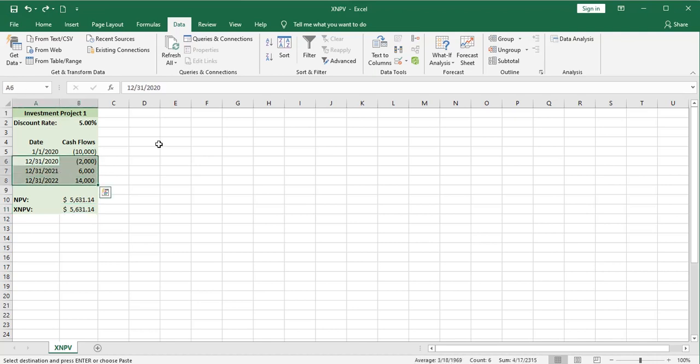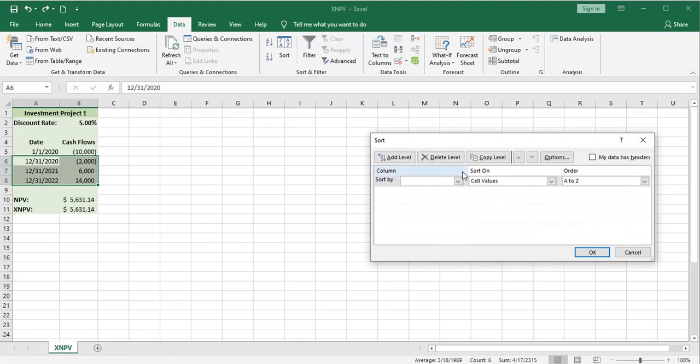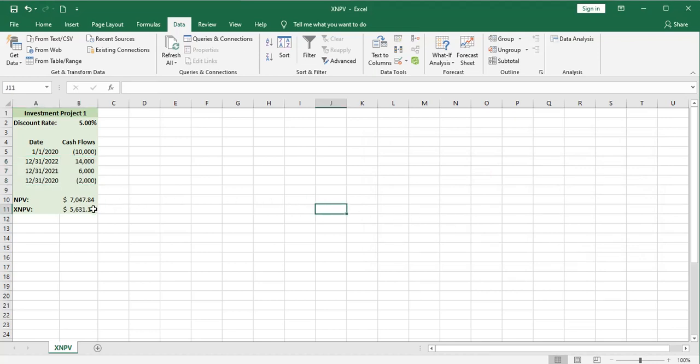And to prove that, I'm going to resort these by column B, largest to smallest. And you can see that that doesn't change our XNPV result. It does, however, change our net present value result because we have these positive cash flows at the beginning now, which have increased the net present value of that project.